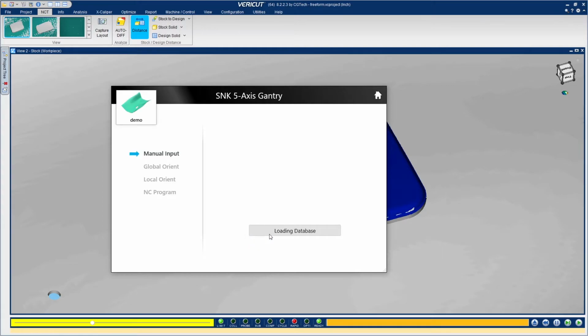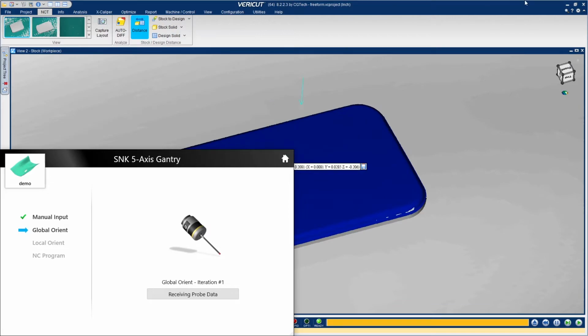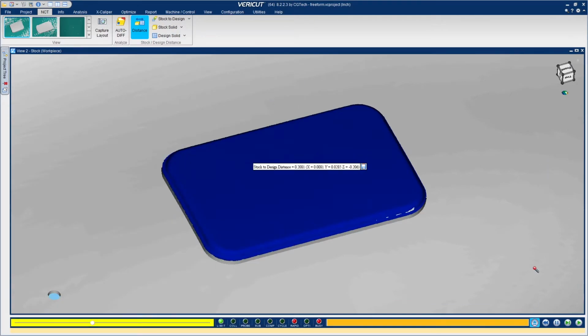It will upload a probe program to the machine, as soon as we enter in the part serial number. There's our serial number. Click OK. We'll upload that program to the machine. We'll go ahead and put this down in the corner, and we will run this in Vericat.